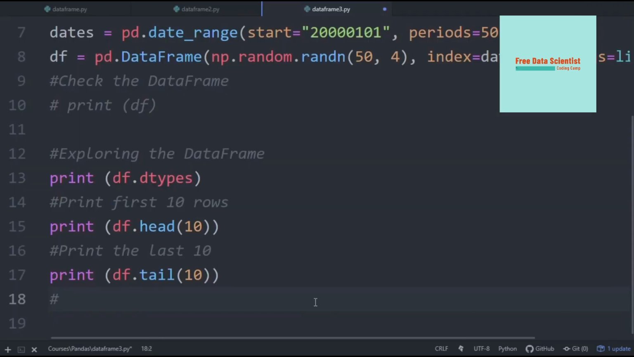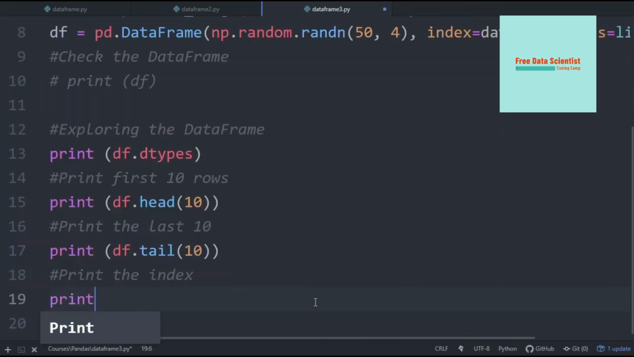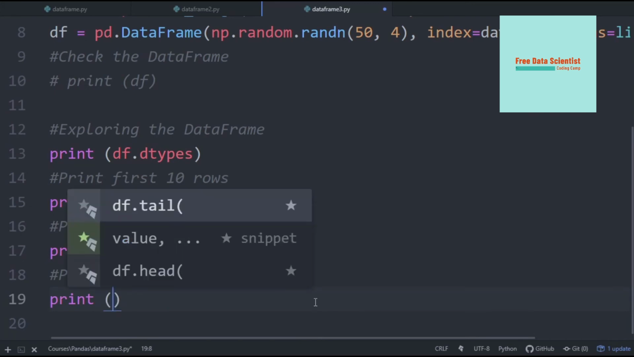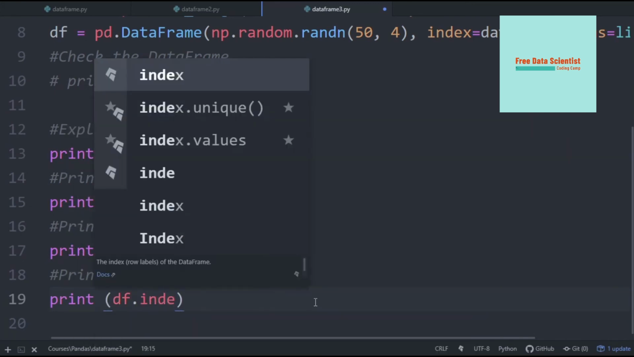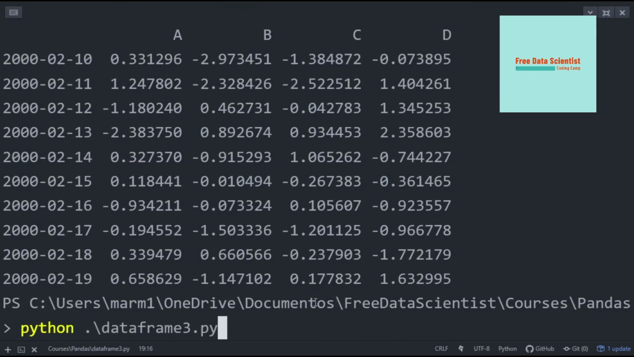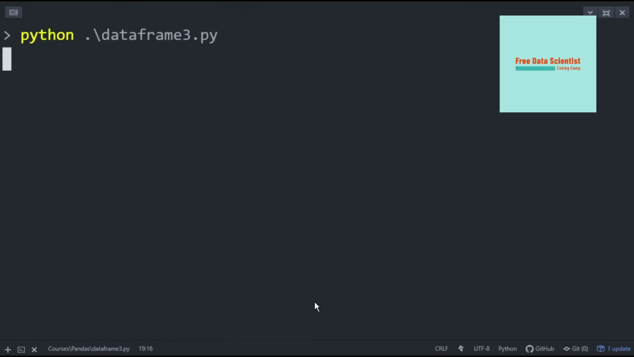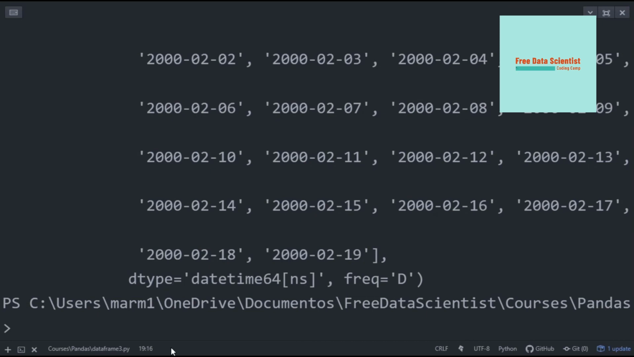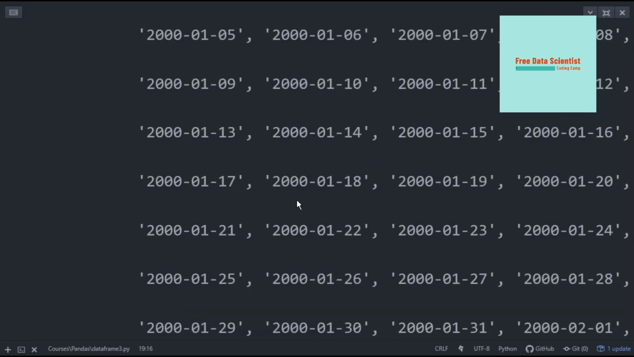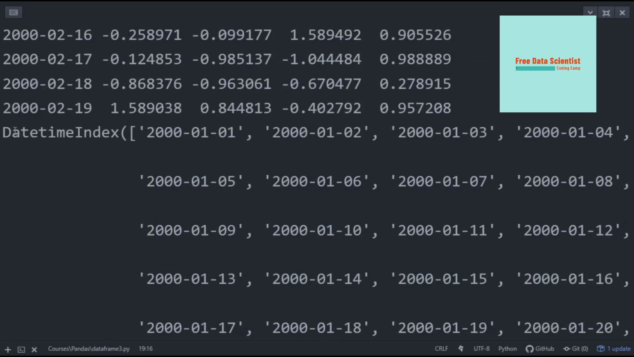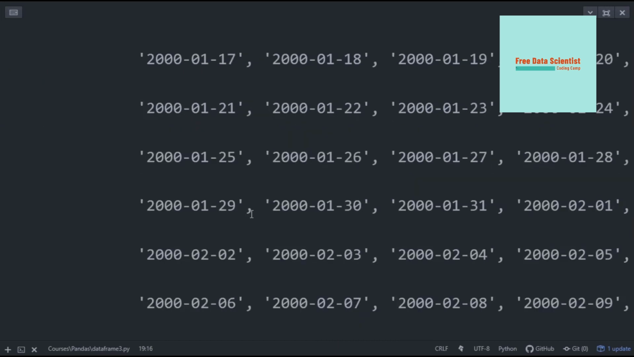Additional attributes that can give you information from your data frame are, for example, the index attribute. In this case, we'll call df.index. After we call the data frame script and we run it, we got the data frame index, which is in this case a datetime index.